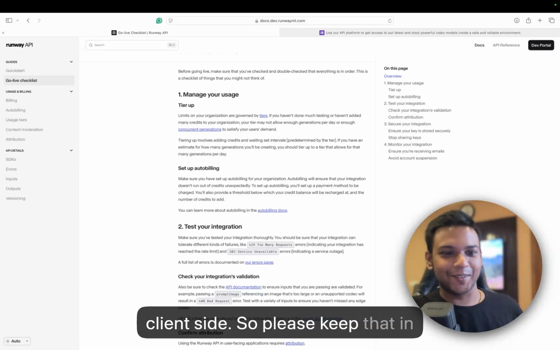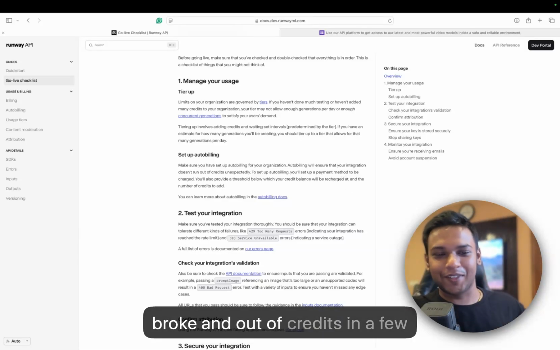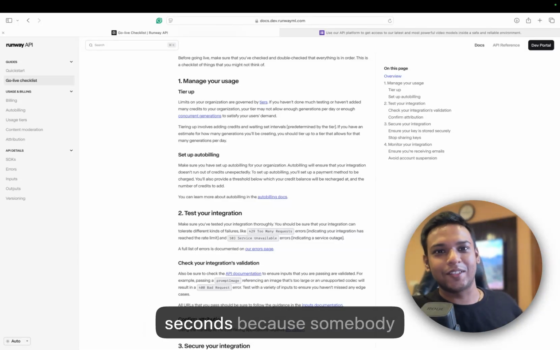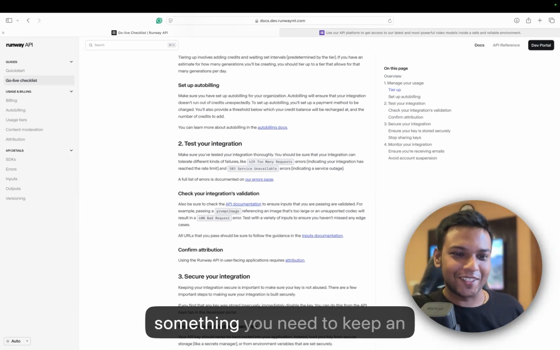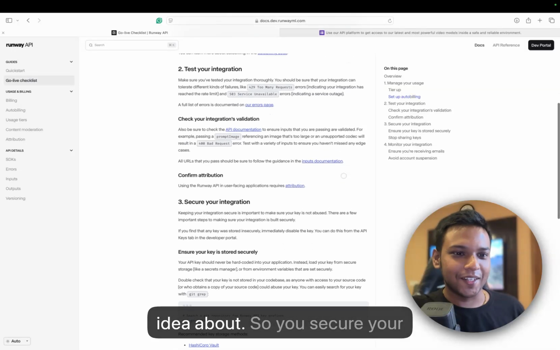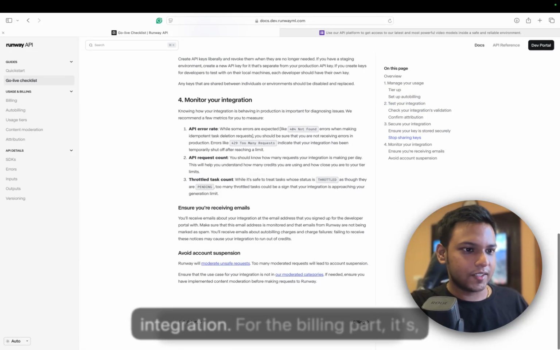So the app has no connection or no API key on the client side. So please keep that in mind and don't sue me if you are broke and out of credits in a few seconds because somebody fished your API key. That's something you need to keep in mind. So you secure your integration, then monitor the integration.